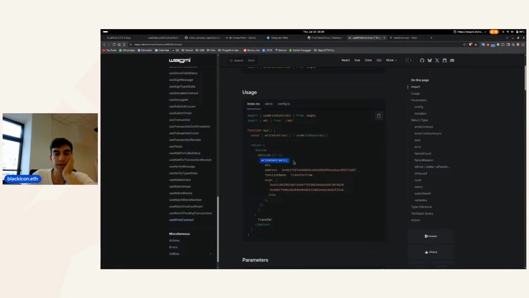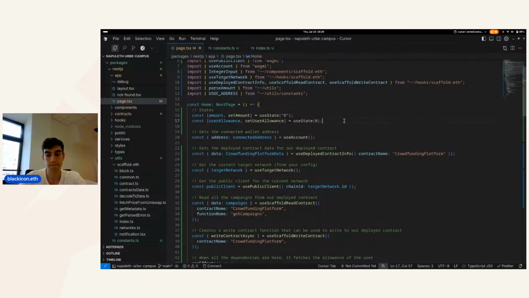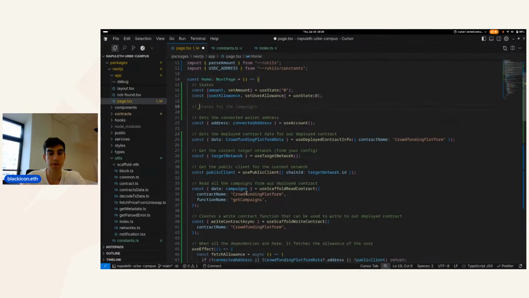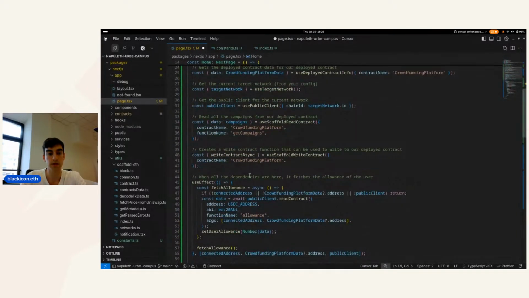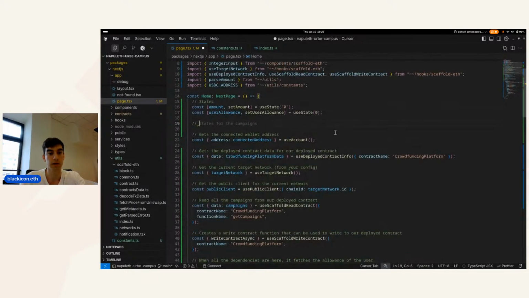The writeContract needs the exact same things that the scaffold one needs. But with this one, we can call something that is not inside our framework. In this case, we will call the USDC contract. So let's use this. I will copy this hook here. I also added some comments because I'm planning to push this on GitHub and share it with you, so it may come in handy in the future.